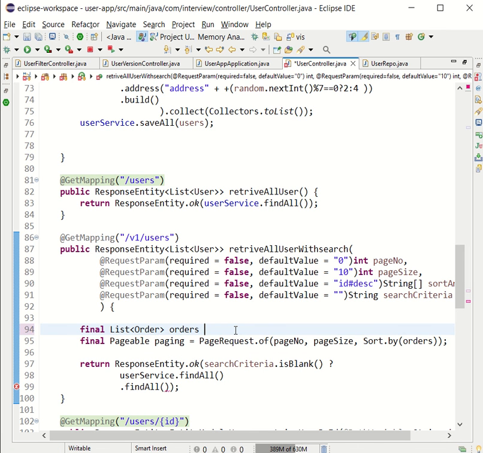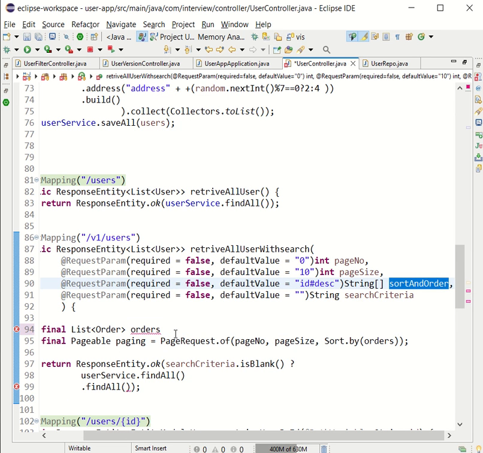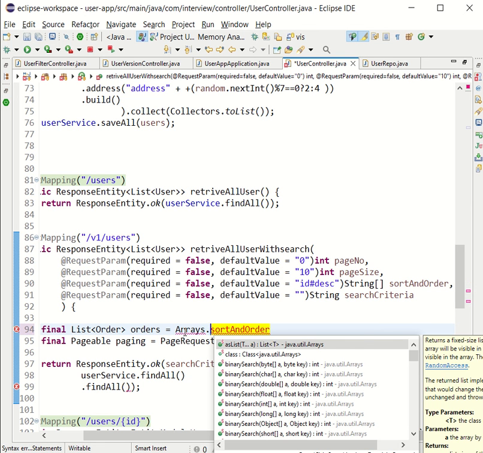So where am I going to get all these orders? This array, as I mentioned, contains both my sort logic and order logic. So what I'm going to do is filter this array. I'm converting my array to a stream.